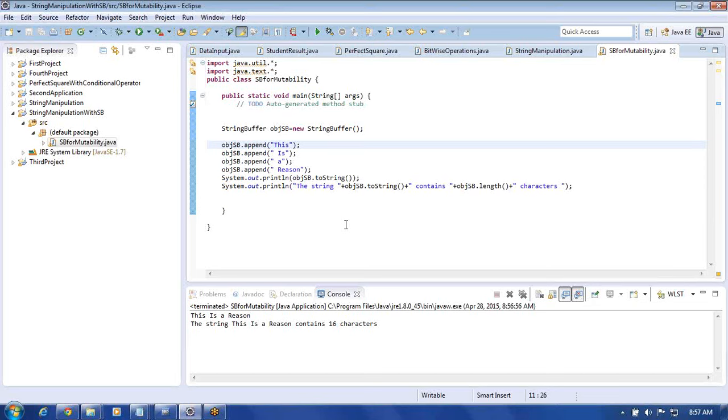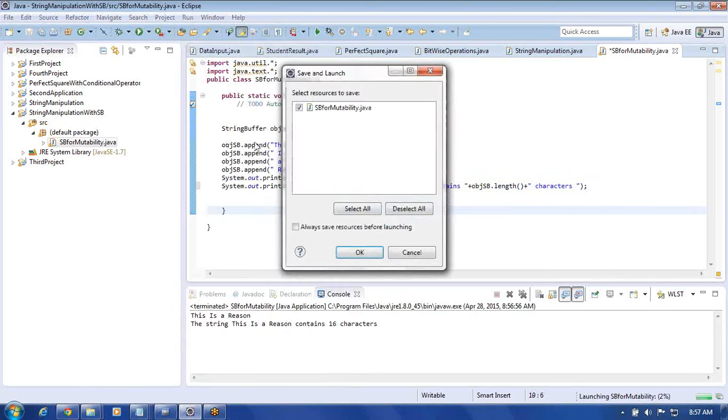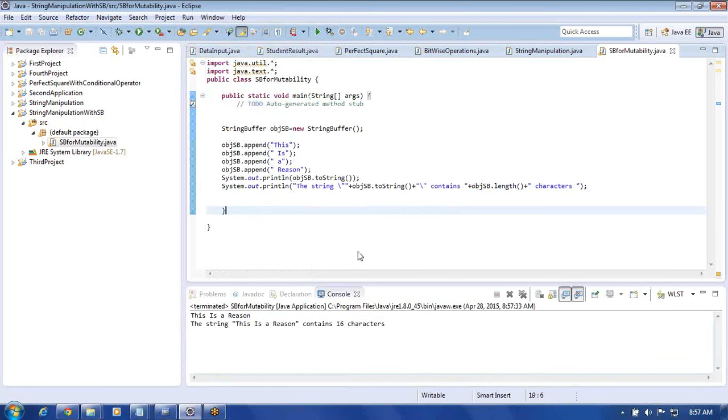Now suppose I want to embed double quotes within this. In such cases, I need to use a slash here followed by double quotes. Even here I should put a slash again followed by double quotes. So like this I can be specifying it. Now see how it looks. The string "this is a reason" contains 16 characters. It's printing for us like this.